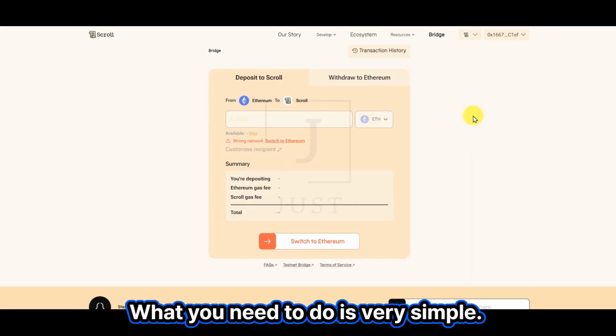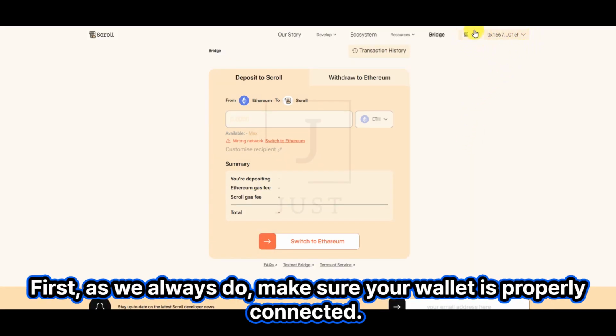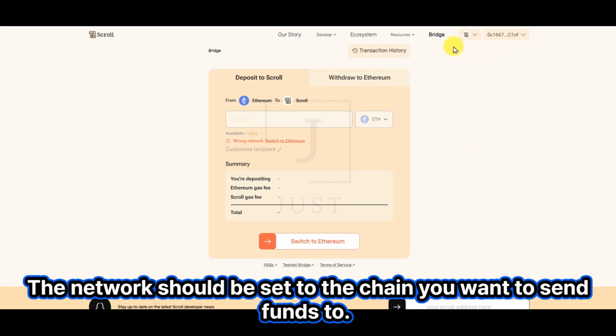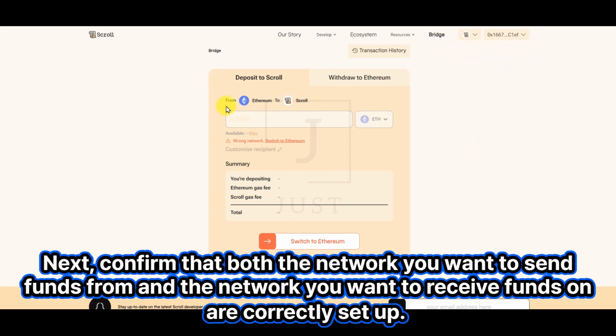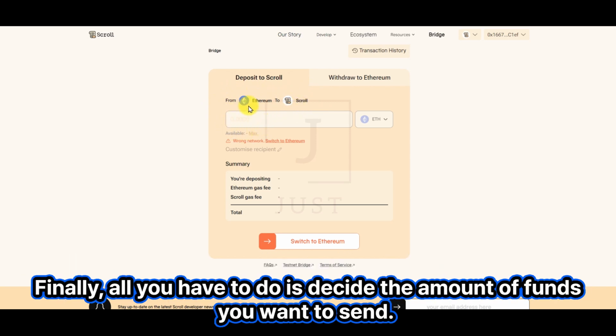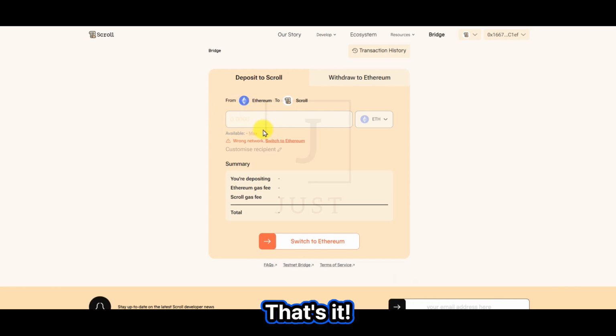What you need to do is very simple. First, as we always do, make sure your wallet is properly connected. The network should be set to the chain you want to send funds to. Next, confirm that both the network you want to send funds from and the network you want to receive funds on are correctly set up. Finally, all you have to do is decide the amount of funds you want to send. That's it.